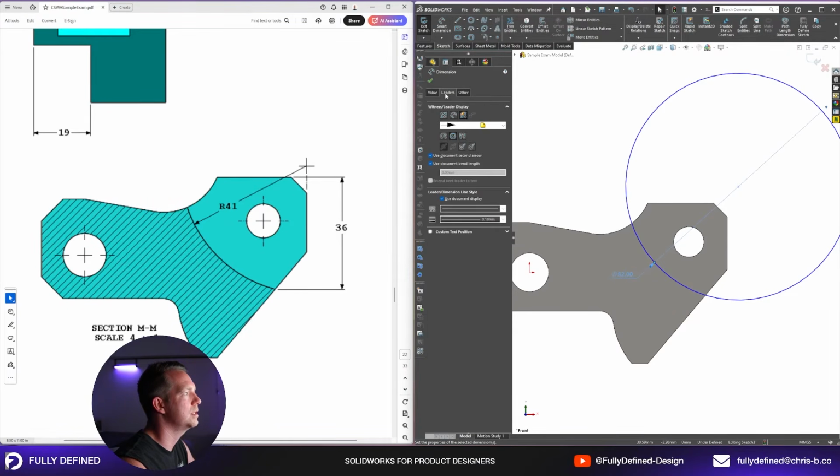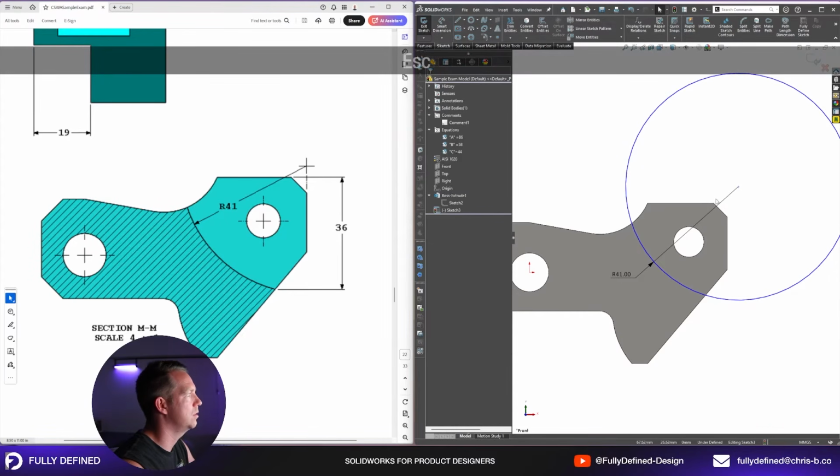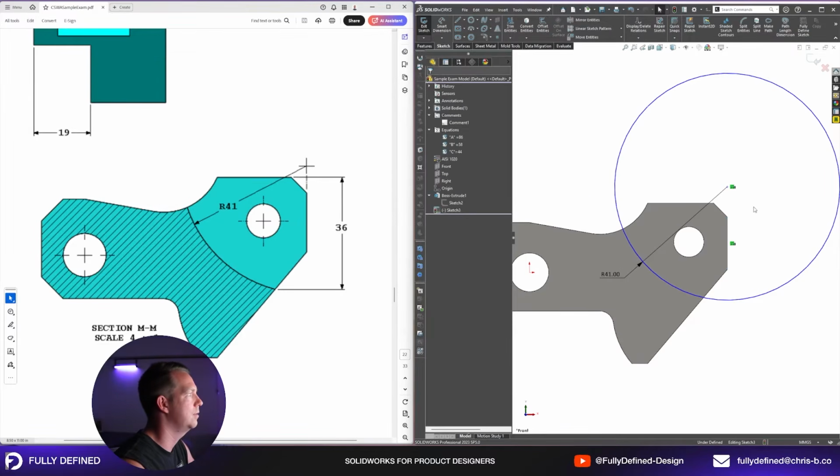To be sure, I can press shift, I can change that to a radius. It will show me radius 41. I need to now dimension those other elements. So the center point is in line with this edge. So I'm going to make that coincident.